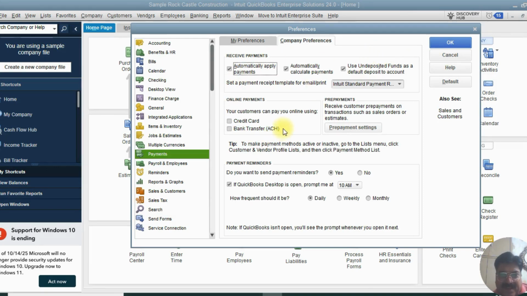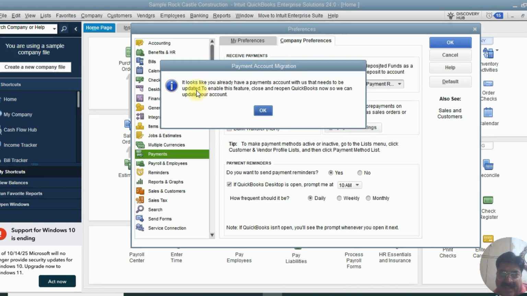So once we have the understanding there, then you have online payments. If you're receiving online payments, make sure you have the credit card for the customer. Then you have bank transfers, ACH. If the customer is paying you through bank transfer, you can check it, and it says you have to update your payment account under customer settings. Then you will be able to use this feature.